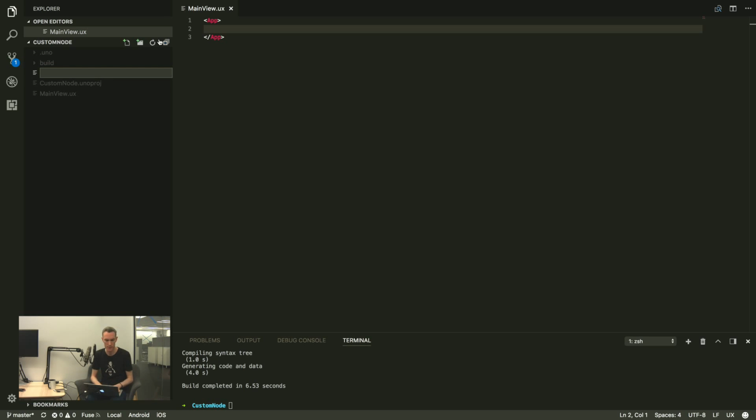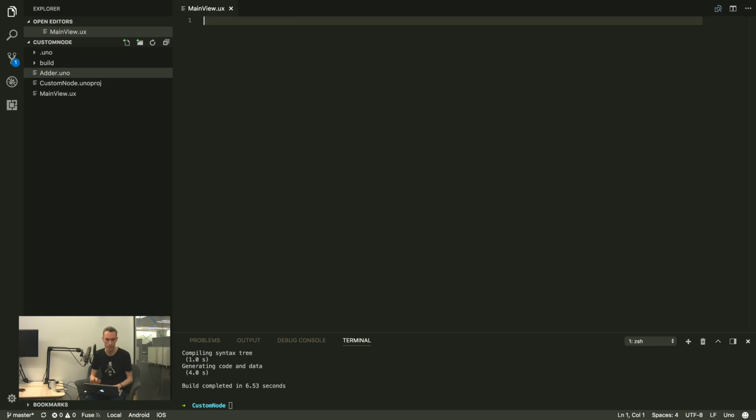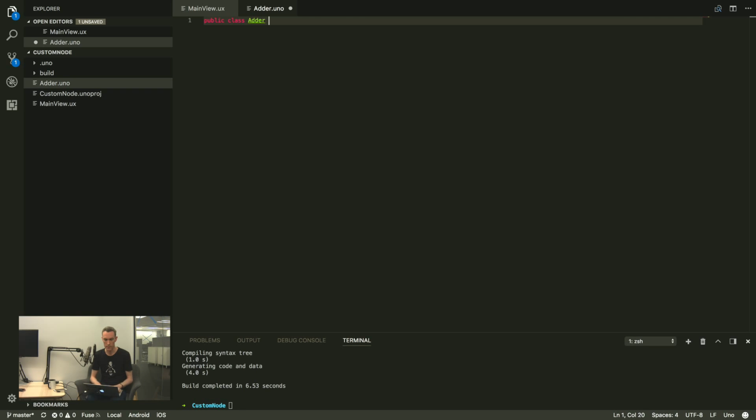So we're going to call this thing adder.uno. We're not going to have a package for it. I'm going to try and keep this very, very light, just in terms of the actual features of the language we're going to be using. So I'll be going fairly slowly. But we want a public class called adder, and it's going to extend behavior.